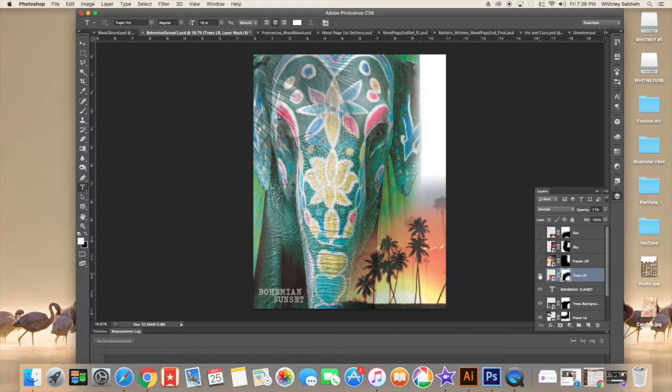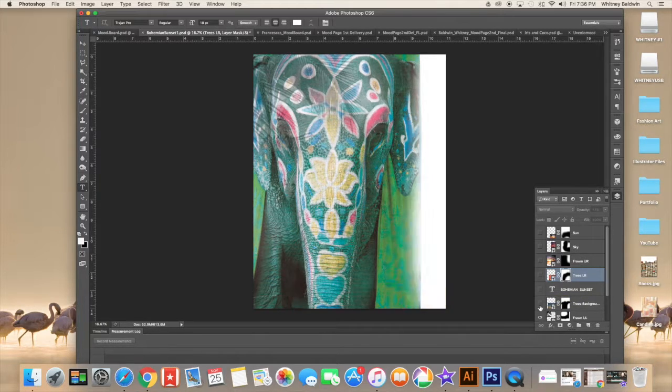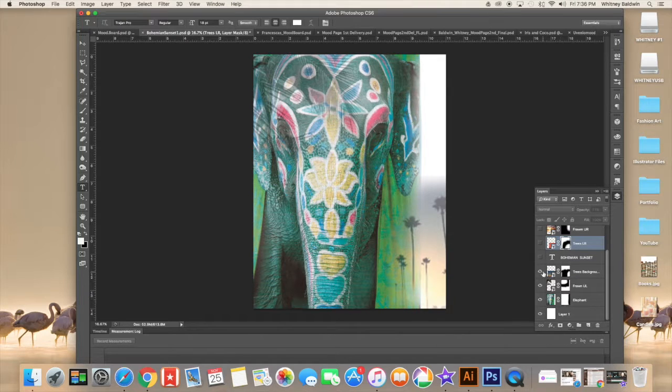This is the lower right palm trees. Obviously the name. The background palm trees. The upper left palm fronds. And of course the scanned in image.